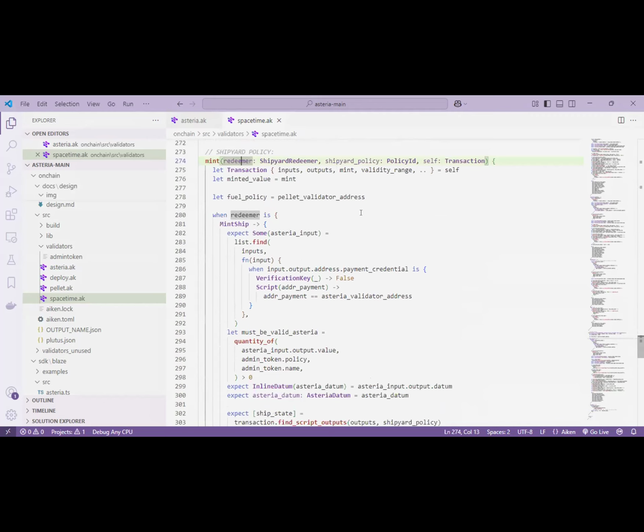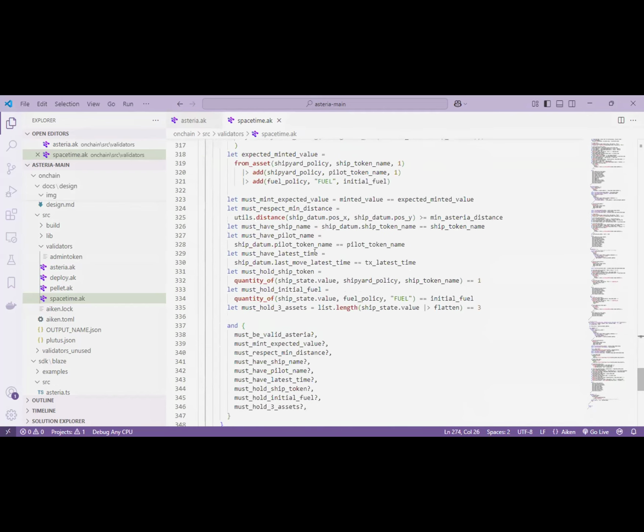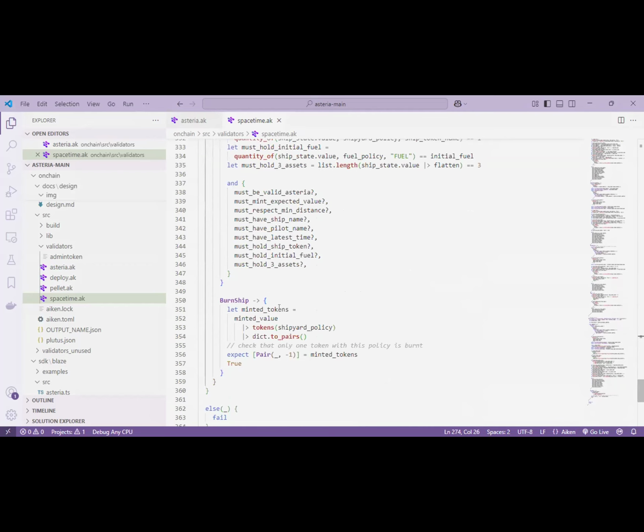All right, and how many redeemer endpoints does this have? Well, it has mint ship. There it is. Are there any others? Burn ship. Okay. So I can mint a ship and I can burn a ship.